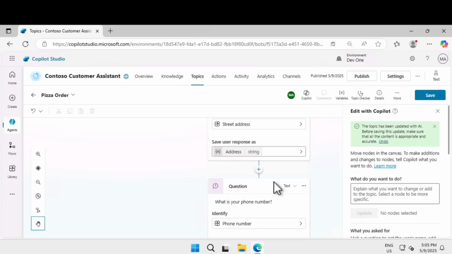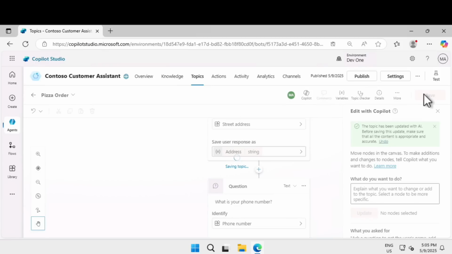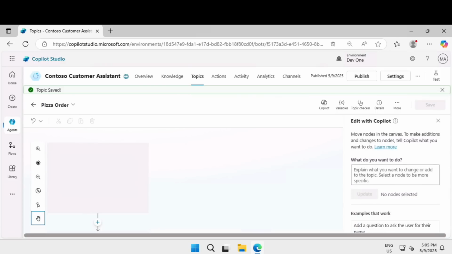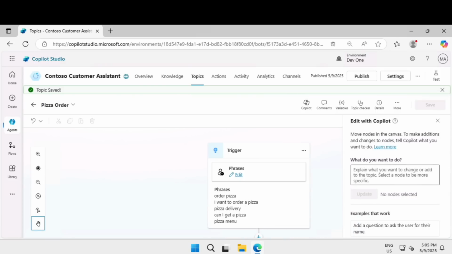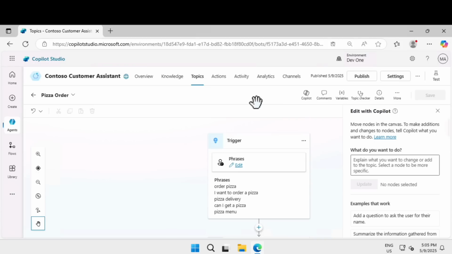So if you want to make changes, if you feel like this is something you want to add to your existing topic within the Contoso customer assistant, if you're happy with the testing you have done, click on save. This topic is going to be added. So what you have learned right now is the ability to use Copilot itself to create this topic and the different nodes and different conditions and things like that for yourself, rather than creating everything manually one by one. Next, let's go and learn about how we can publish this agent.